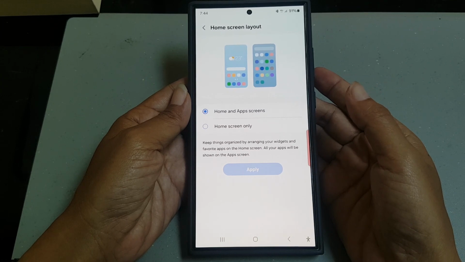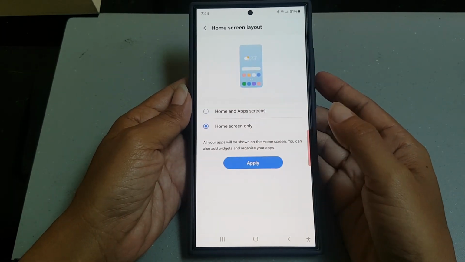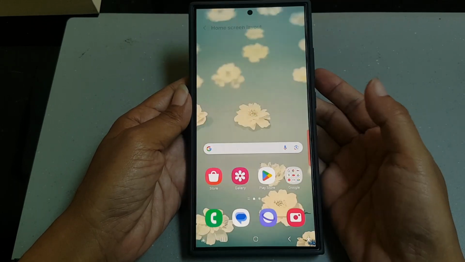Next, to remove the app screen, select Home screen only. Now, tap the Apply button to apply your selection on your phone.